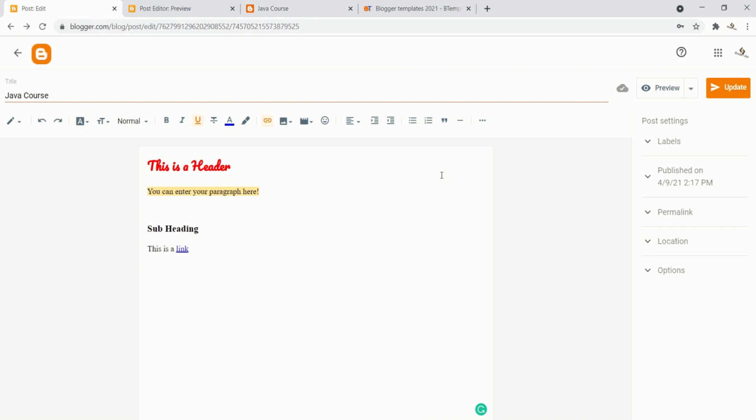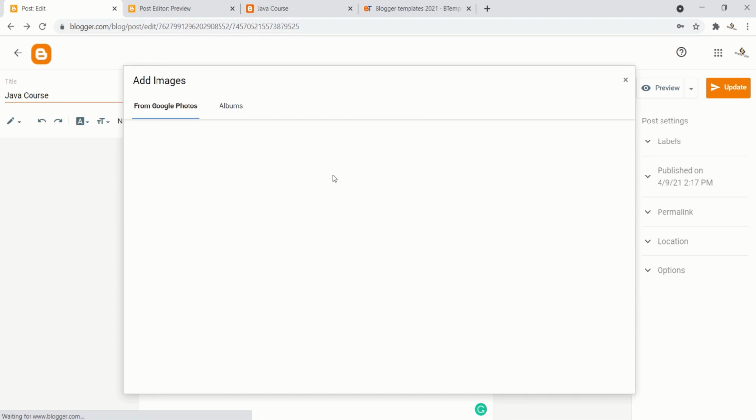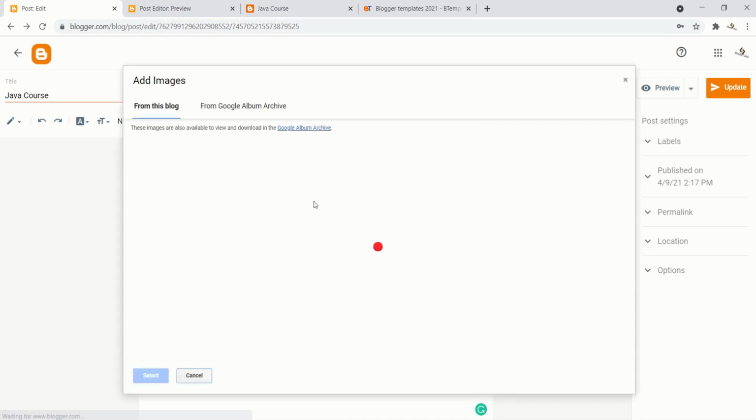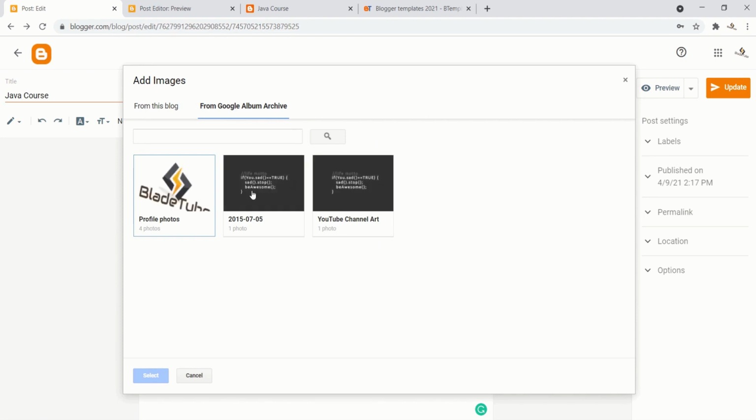And then we can also add an image. Select your image. You can upload from your PC, or you can select photos from Google Photos. And you can add an image by URL also, or you can add an image from what you already have in this blog. Let me add this image.